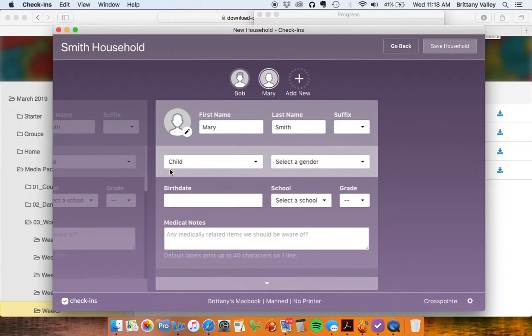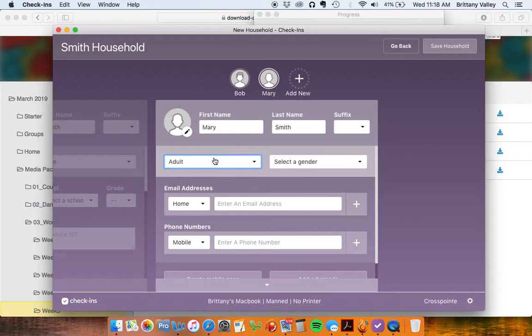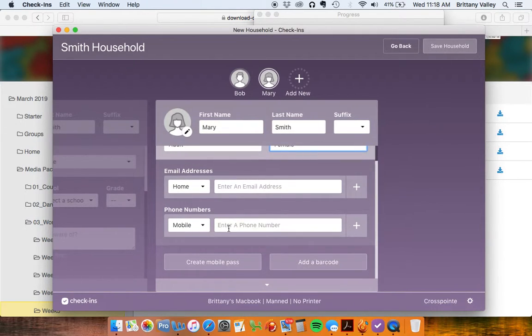Look, it automatically made her a child. If this is mom, you need to drop down and select adult. We don't need adults being children and children being adult. And then you can select the gender if you like. Put her phone number in. The new form has a place where we have a phone number line for each parent, so we're not confused with whose number it is. We know that Bob has this phone number and Mary has this phone number. It's a little bit clearer on the form now. So you'll enter her number.